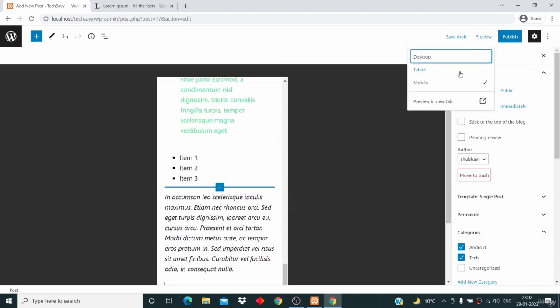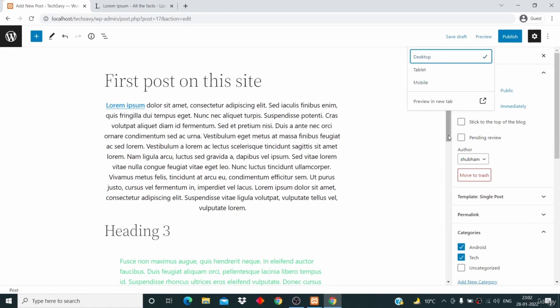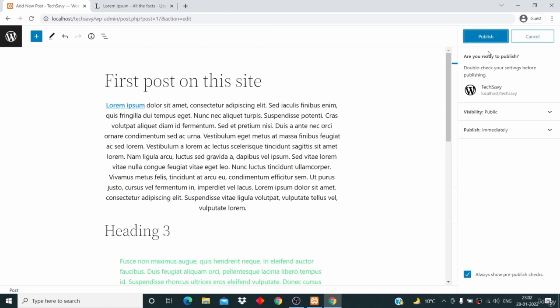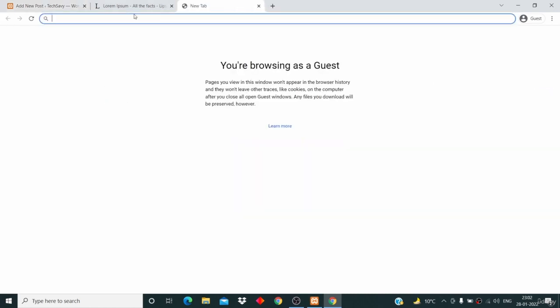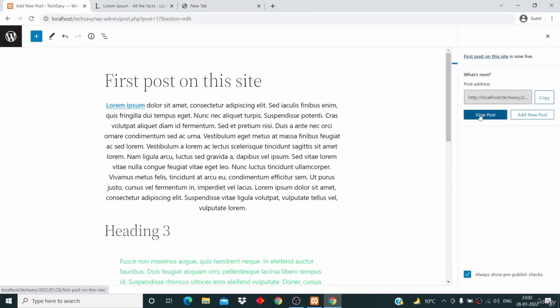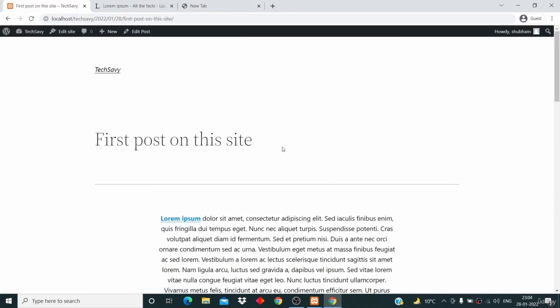If you want to preview in a new tab then you can click on this button, and this will open a new tab where you will see how your website looks on a mobile phone or a desktop. I don't want that. Just click on this desktop. Now I will publish this blog post, so click on publish and then click on publish. If you want to view your blog post you can click on this one, or you can copy your link and paste it in a new tab. I don't want that. I will click on view post. Congratulations, your first post has been published on your website.